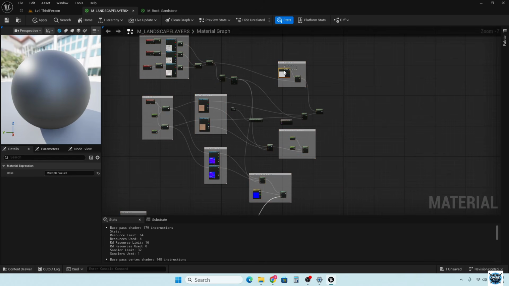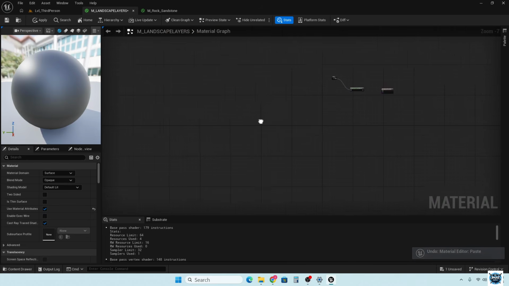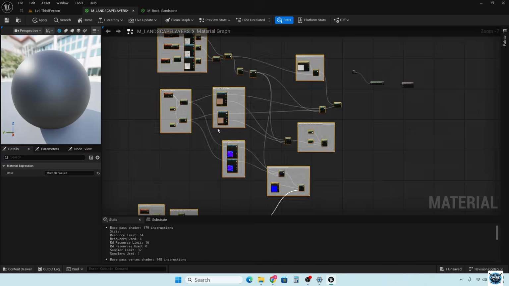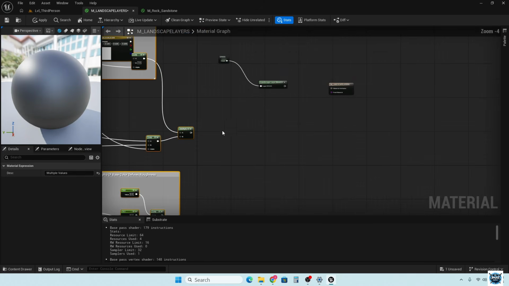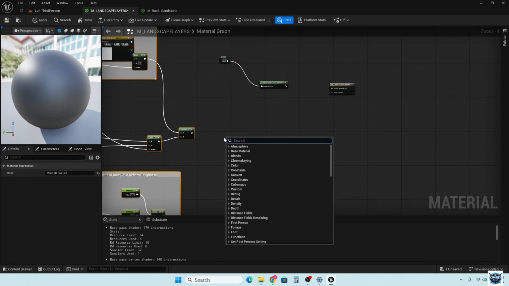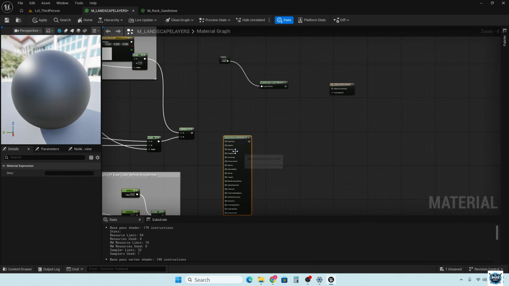And I hate when it does that. Oh no, Control Z. Okay, let's try that again. Control V, there we go. All right, and same exact thing here. Now it's copied in, just right click, make material attributes.